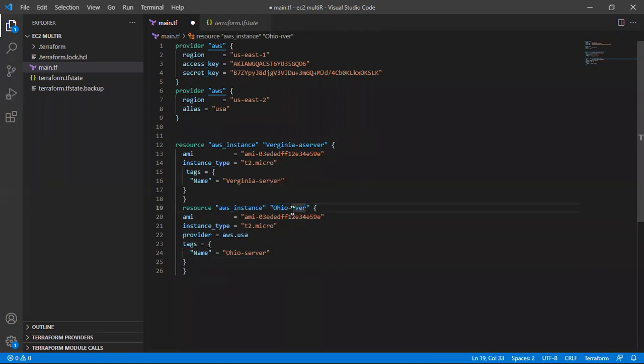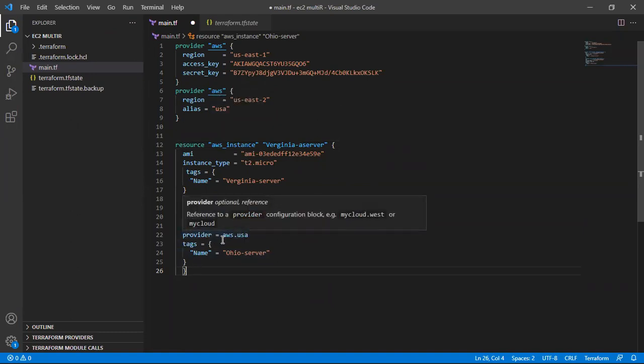Let me correct the spelling mistake. Ohio server. Then this is the AMI. Now these are the same AMI, so you have to take the AMI from the Ohio region. Instance type is t2.micro, and strictly we want to create this resource in this region, US East 2. So here you have to write one attribute, provider. AWS is the provider, so you have to write aws.USA. So that's it, let me save this.